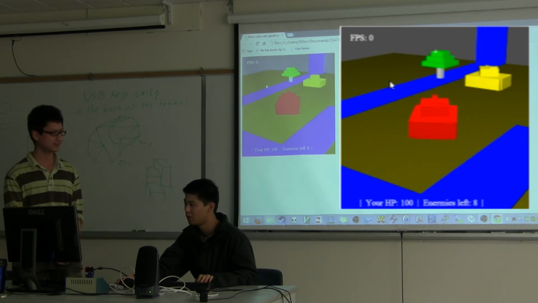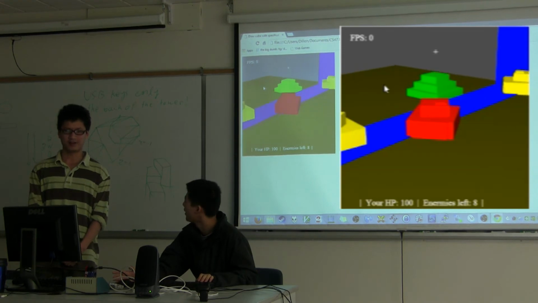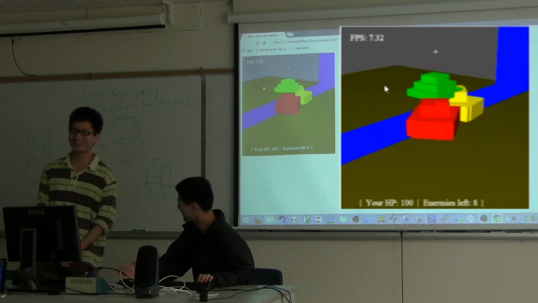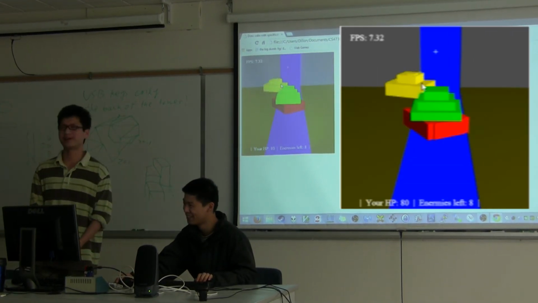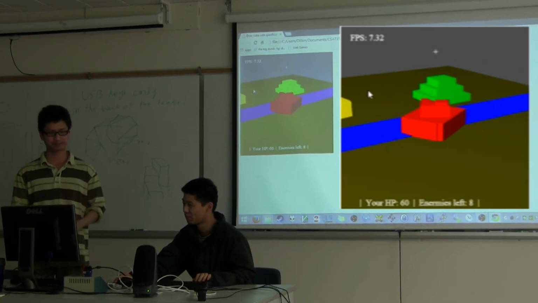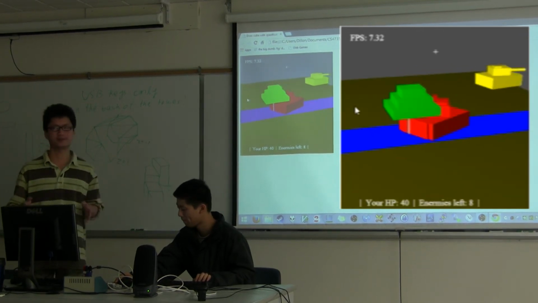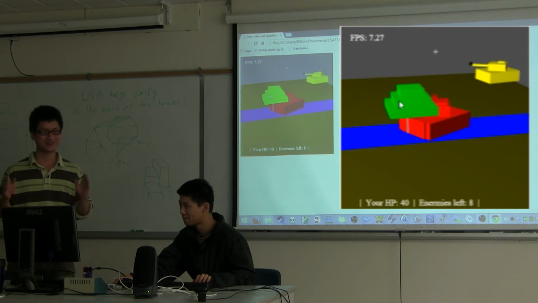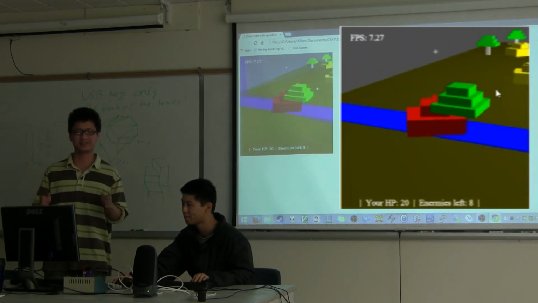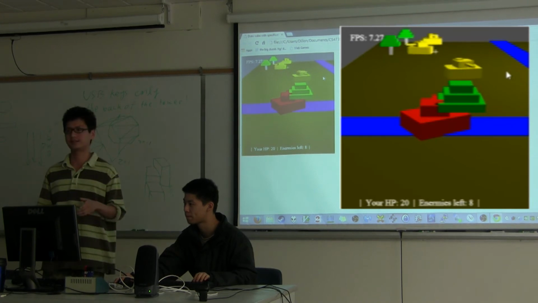And what's going on with you? Oh yes, we have collision detection here. We detect the collision by checking the distance between two objects. If it is smaller than a specific value, then the collision is detected.